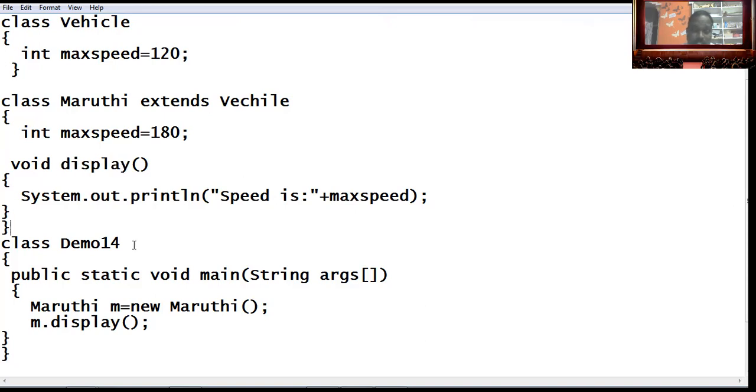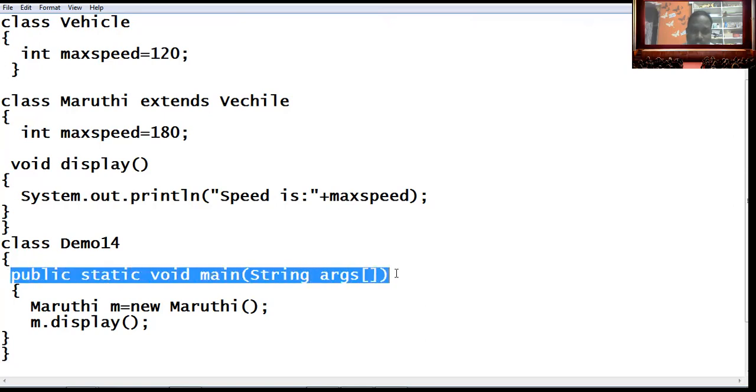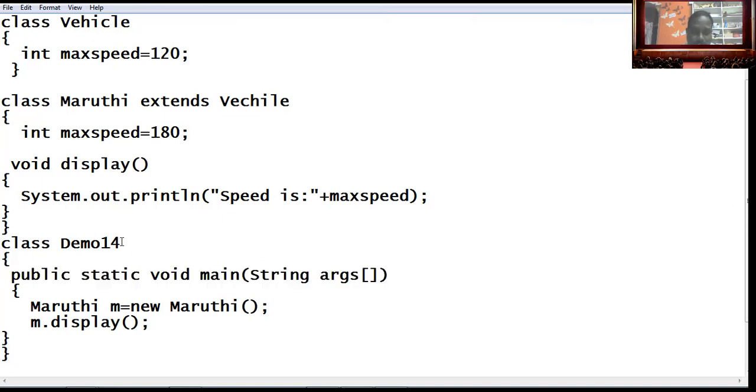And this is the main method. I use public static void main, because this is where the program execution will start. In C we have void main; in Java we have the public static void main method. The class name is Demo14. I create the object for the subclass: Maruti is the class, m is an object created using the new operator, and Maruti is the constructor. With the help of the object m, I can access the method of the subclass.